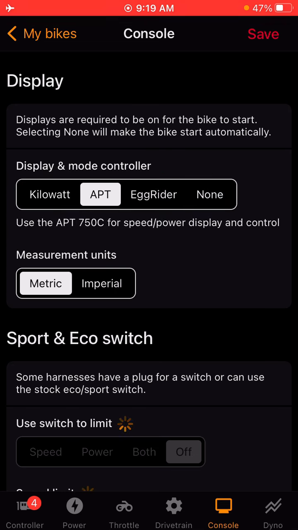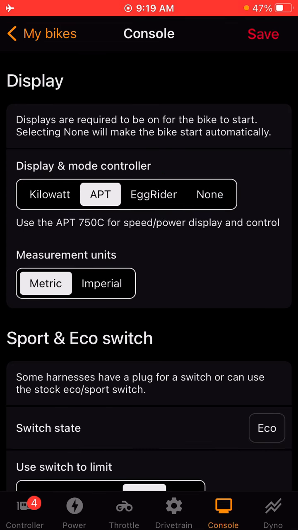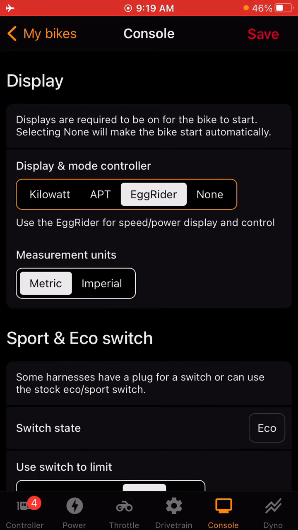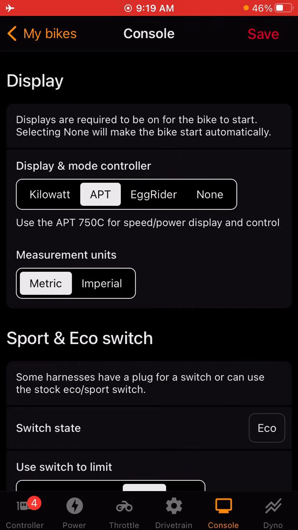Under console, this is how the whole app is going to work with your bike. Some bikes come with egg riders, some bikes come with screens like APT screens, and some bikes don't have anything. My suggestion is find out what kind of harness you have. For instance, most of them are egg rider. So if your bike comes shipped with an egg rider, that is the harness or the option you're going to use. Now, if it comes with an egg rider and you buy a display, you cannot put the display in the egg rider port. You will fry the harness.